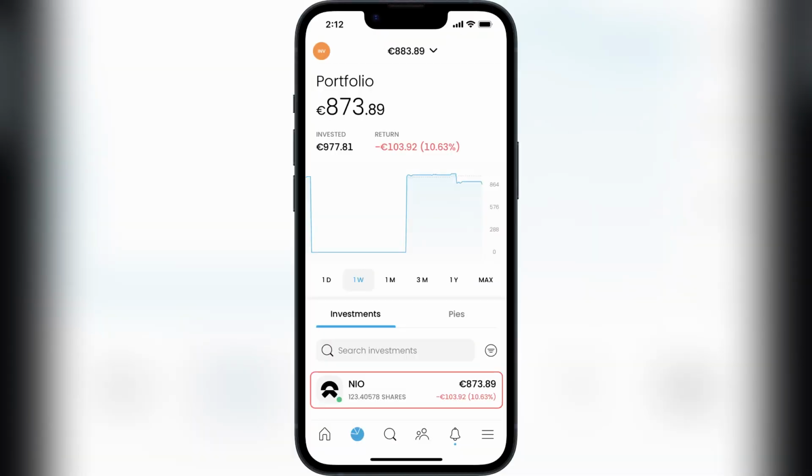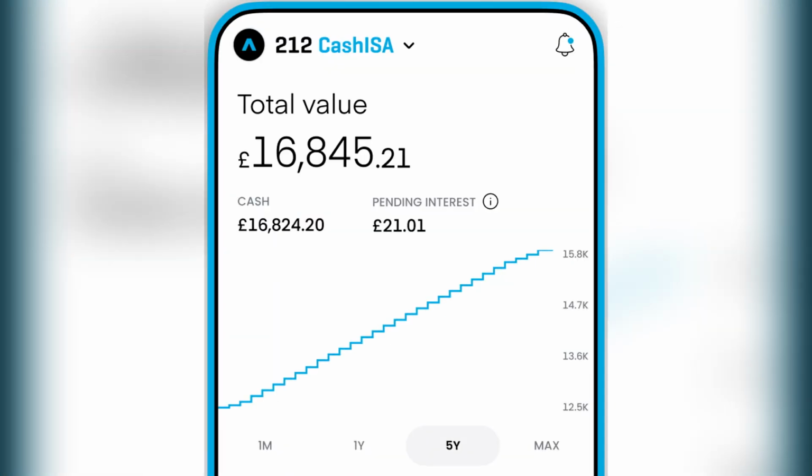After that, you'll be asked to agree to the ISA declaration. This is basically confirming that you're eligible for an ISA and that you won't be opening another stocks and shares ISA with a different provider in the same tax year. Remember, UK rules only allow one stocks and shares ISA per tax year. Once that's done, your ISA account will be activated within Trading 212.